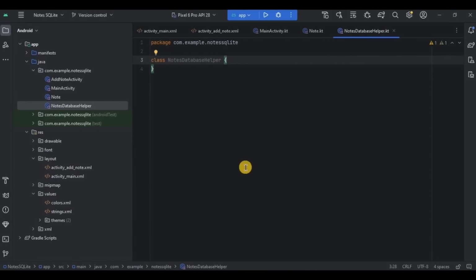Now over here, 3 important things. First, we will extend SQLite open helper and create its 2 methods. Second, we will create constants, basically database name, version, table name and column names. Third, insert note function where we will insert the data into the database. Simple, right? Let's create it.